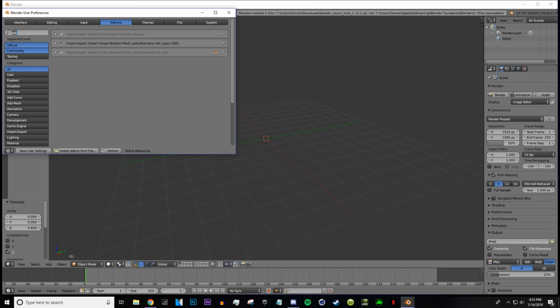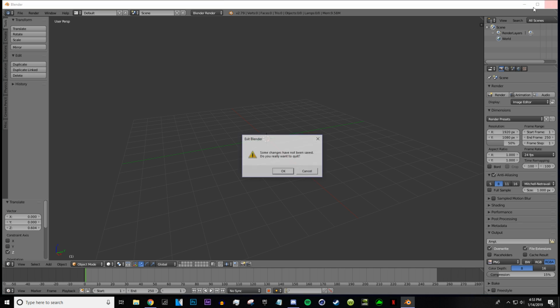Now this time you're going to look up Source, and then it should come up right there, Import Blender Source Tools, and make sure it's checked, and then just click Save User Settings. That should be all you have to do for Blender, and just close out of it.